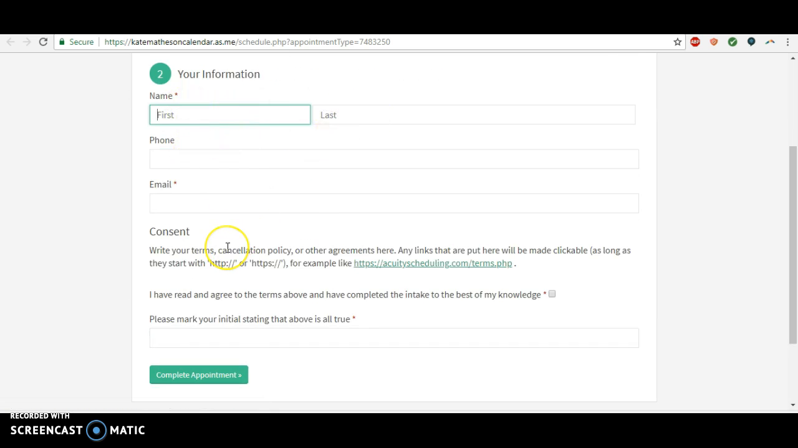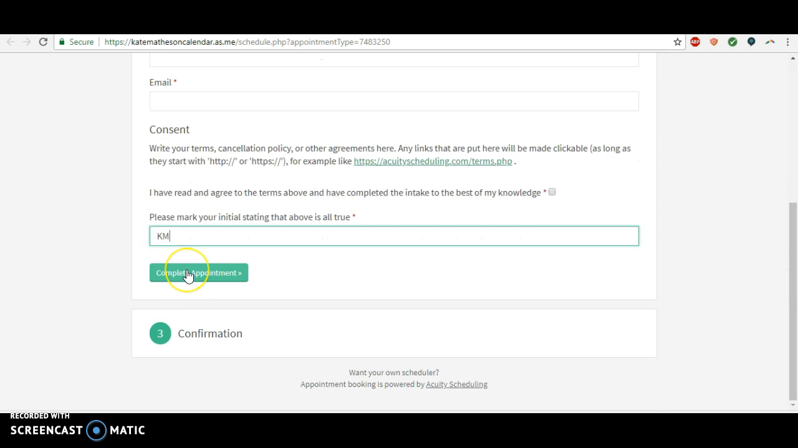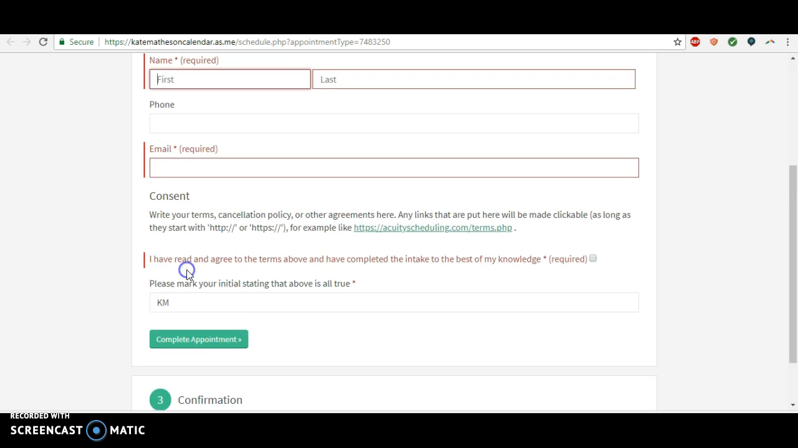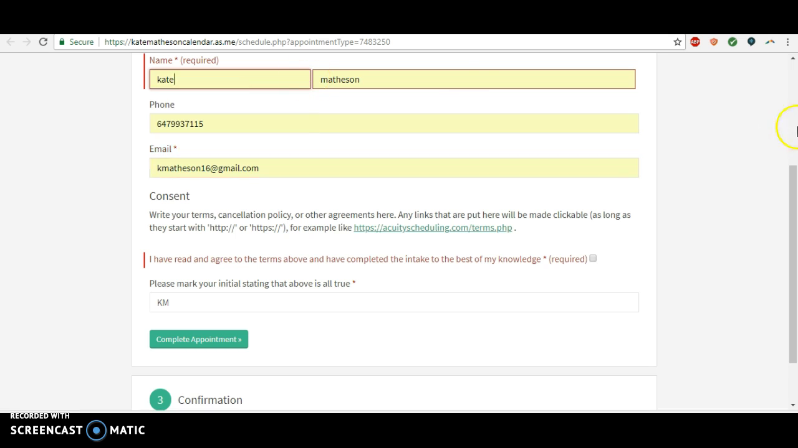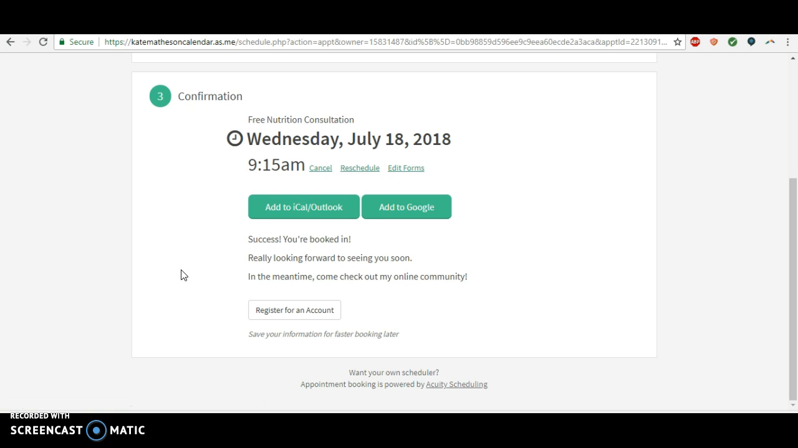This is where they'll put their contact information in. They'll put their initials in. You would normally have to add in a consent for adding them to your mailing list, and then you would complete the appointment. Oh, and I didn't add anything in, so I'll complete appointment. Oh my gosh, there we go. See how terrible I am at filling out my own forms?